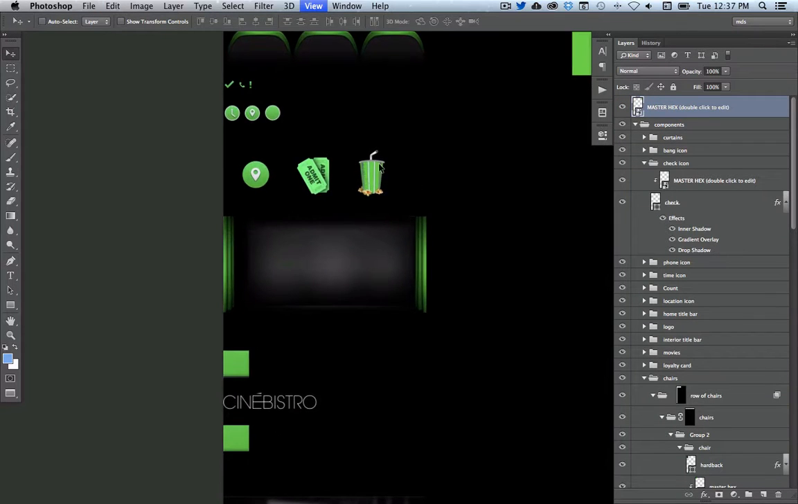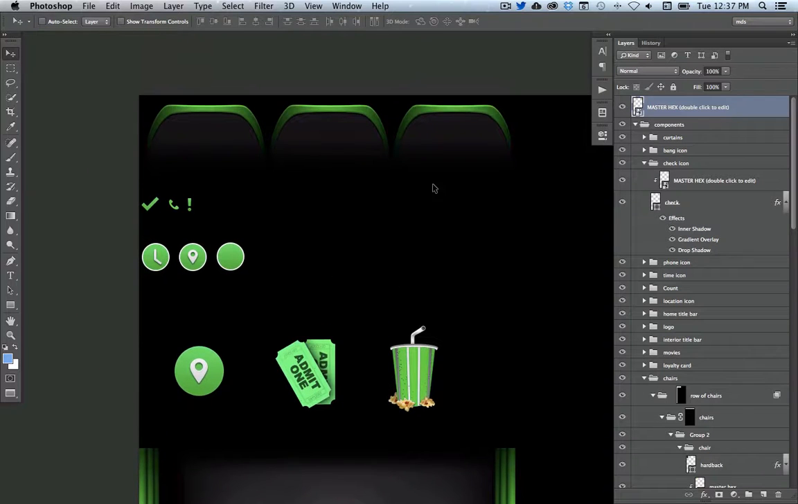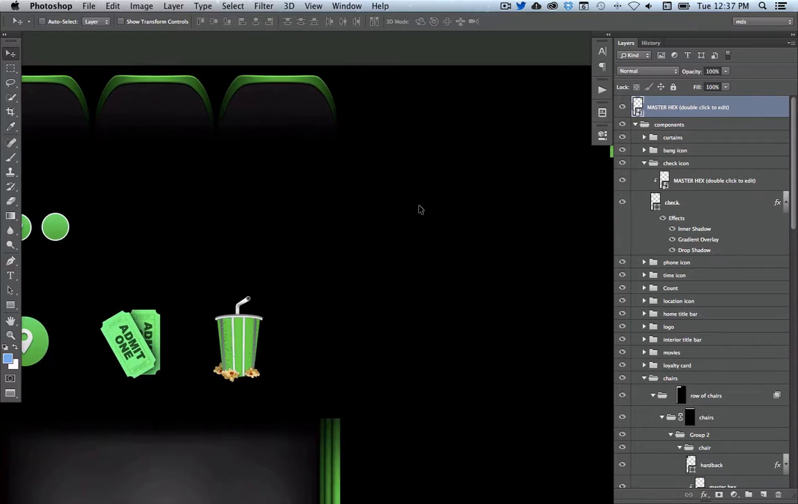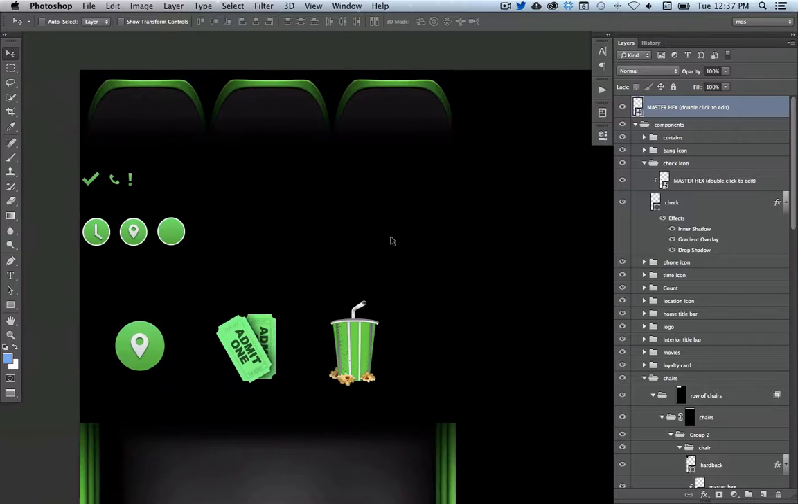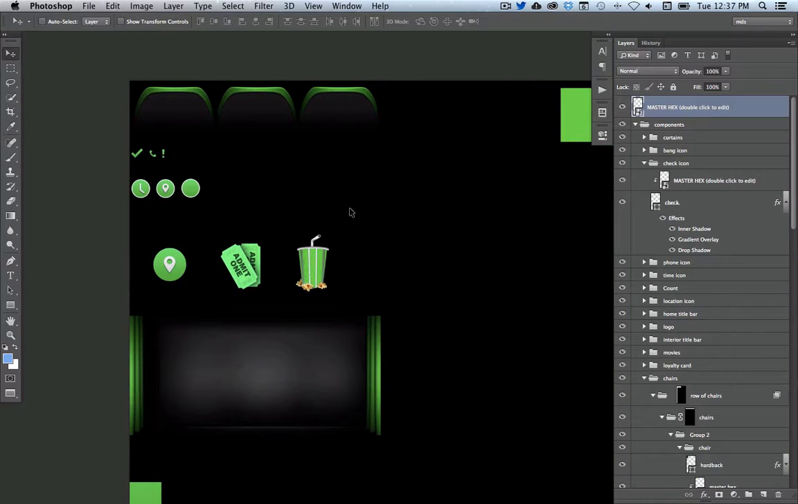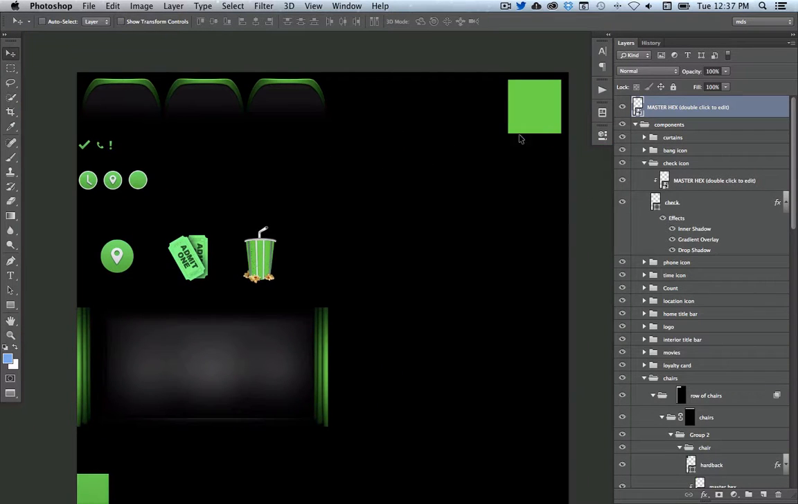So yeah, that's it. And I definitely wouldn't recommend designing production PSDs with this technique, but it works really well for doing stuff like this.